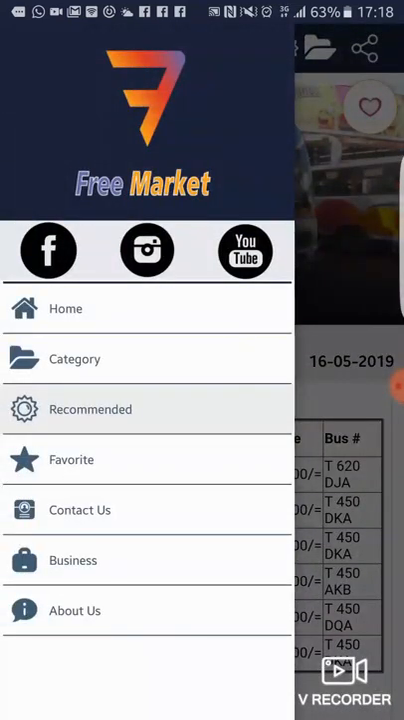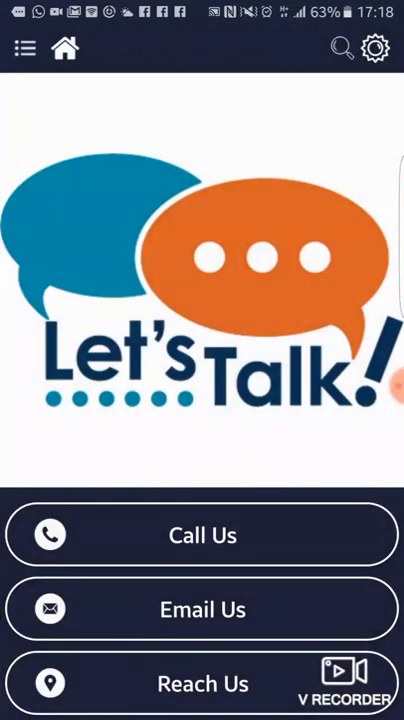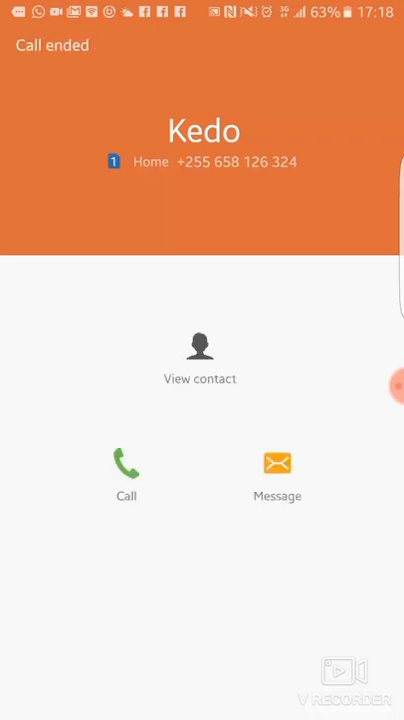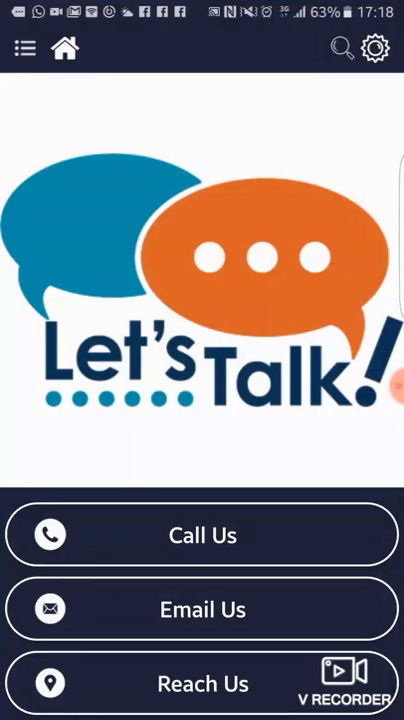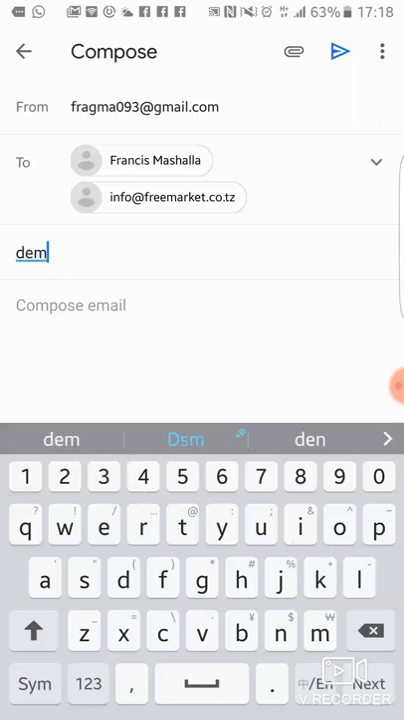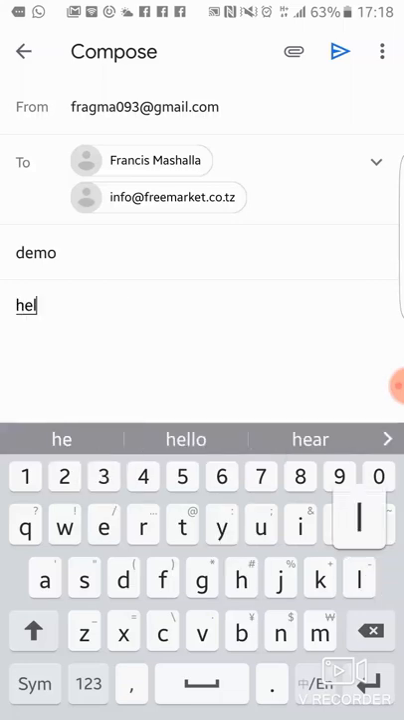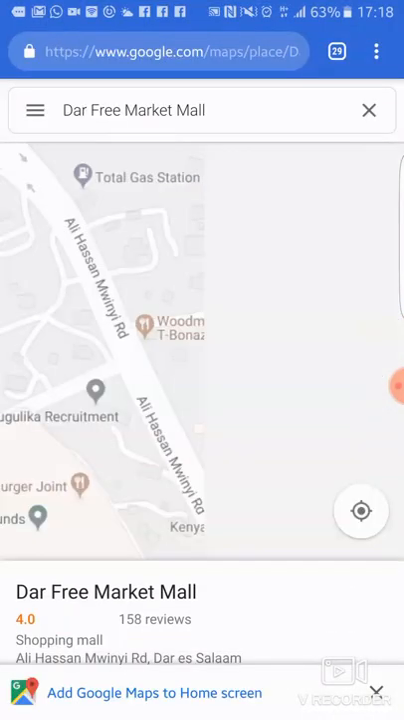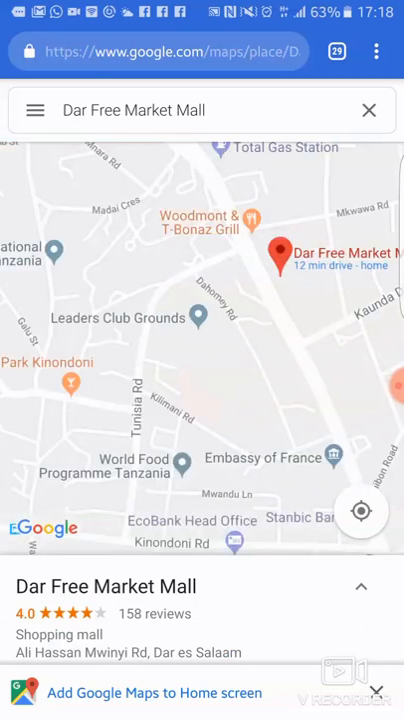Again, on the menu, we have contact us. If you want to communicate with Free Market, you can either call like this, or you can opt for email. So you can write, maybe a demo email, maybe hello. You can send an email to these people. You can also reach them by clicking it. It will open a map, so it can give you directions toward this business.